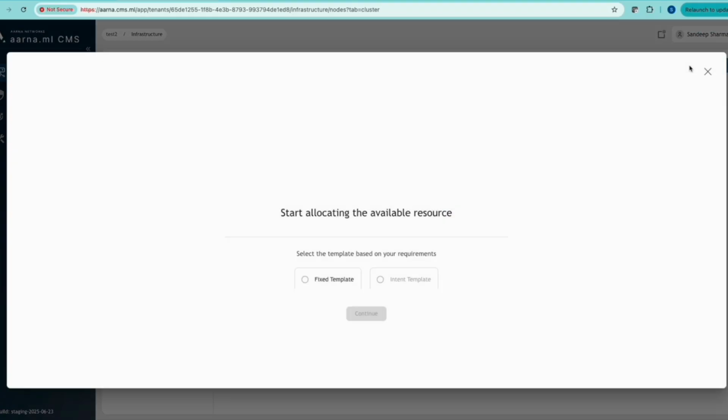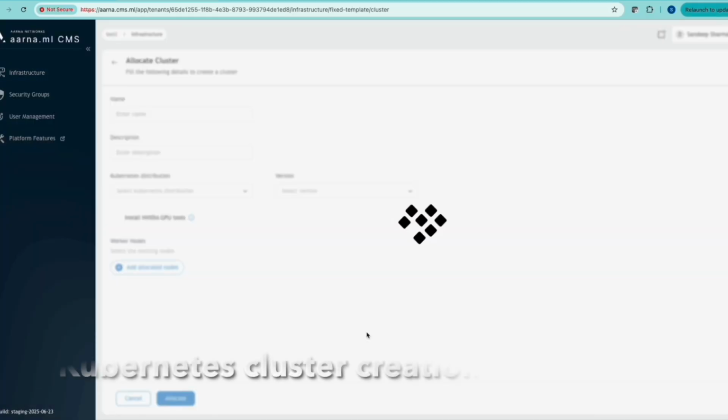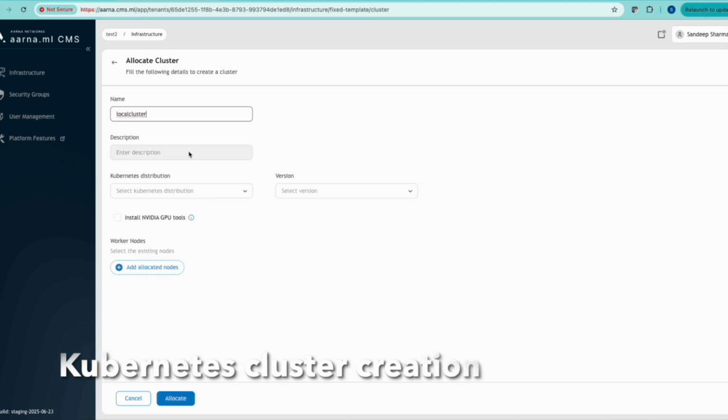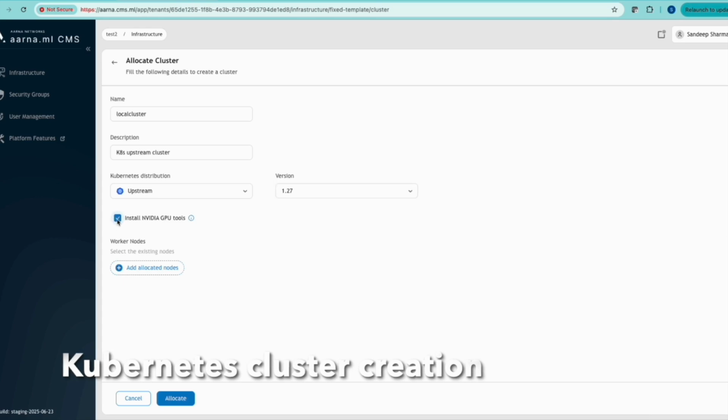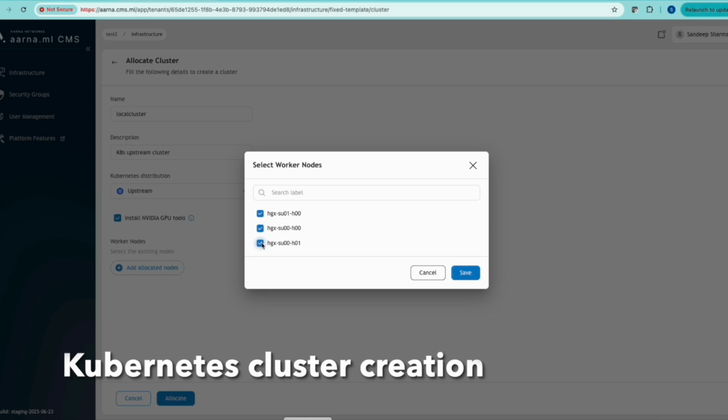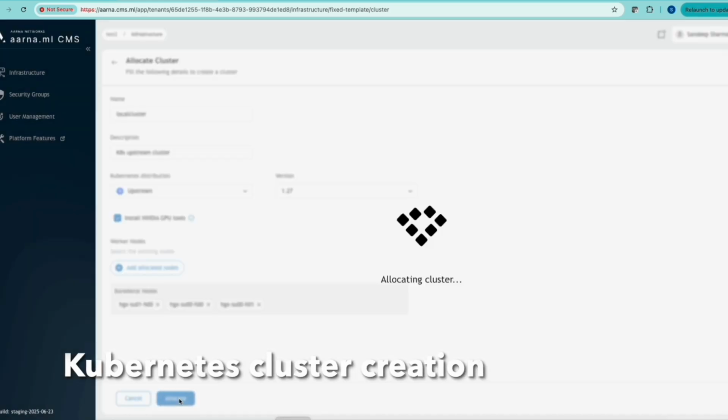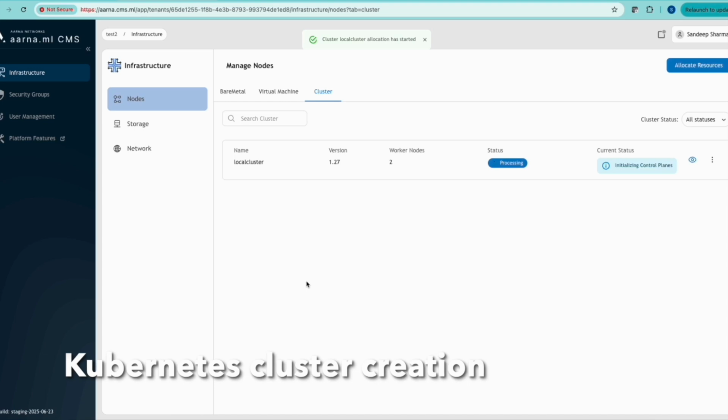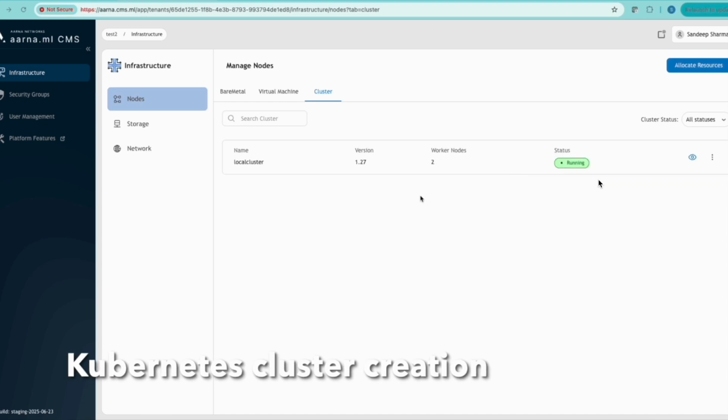Now we'll start allocating a cluster, because we saw bare metal and VM. Now there are also scenarios where we need to allocate a Kubernetes cluster. So the steps again here are very simple. Just select the name, select the Kubernetes version, whether we want upstream Kubernetes or any of the other Kubernetes versions that we support, like Red Hat, SUSE, etc. We have selected installing NVIDIA GPU tools, and then you can see the bare metal nodes. You can select those nodes that need to be part of the cluster, and we just say create cluster. We'll see now it is running because it has been created.